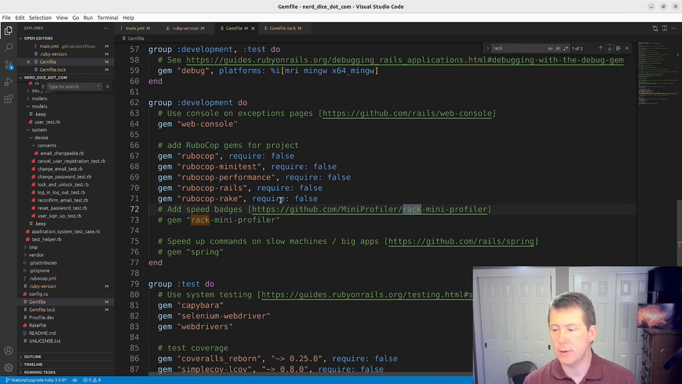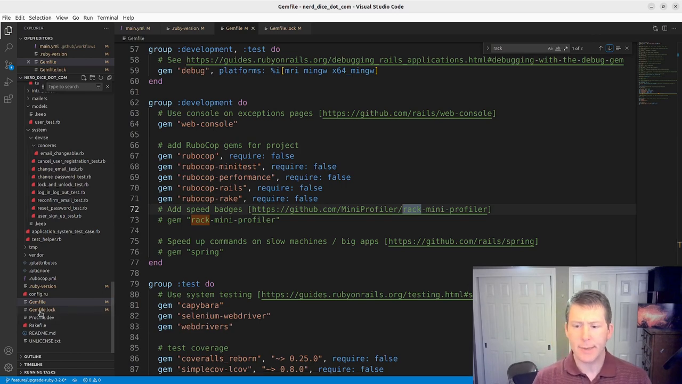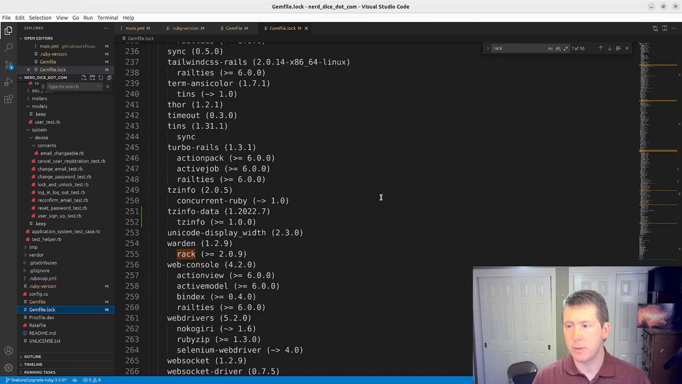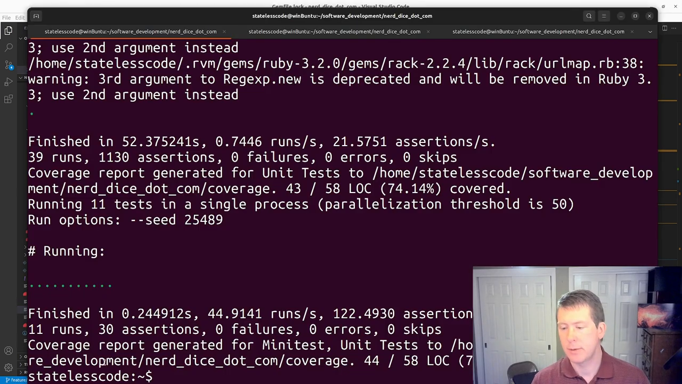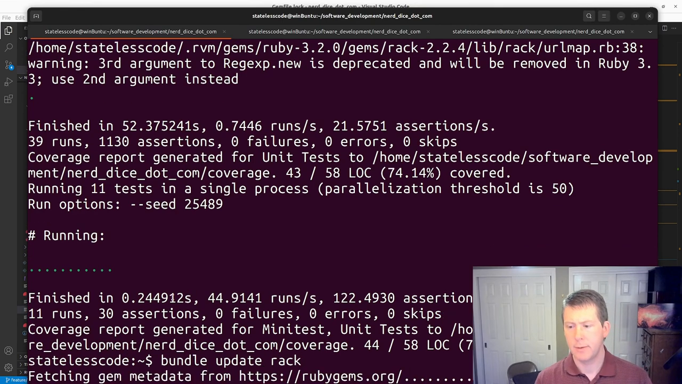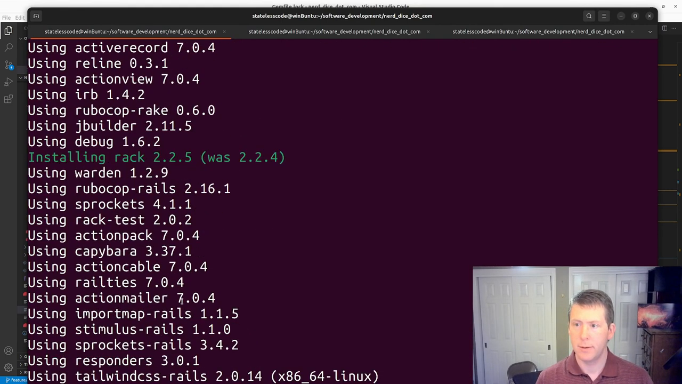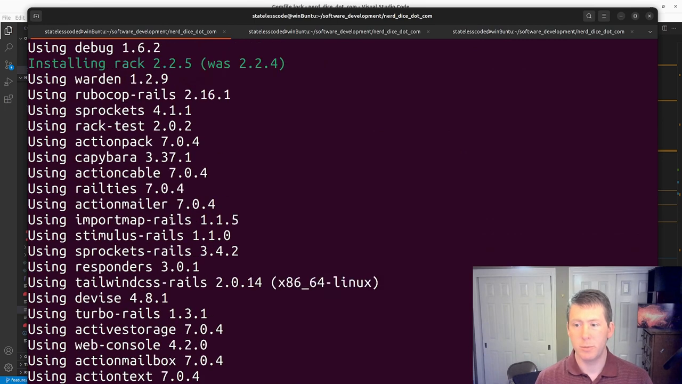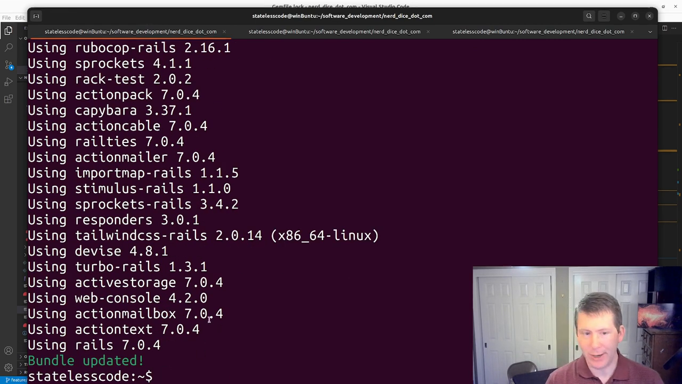Alright, so Rack isn't in and of itself named in our Gemfile. So I think we can just do a bundle update rack and see where that gets us. 2.2.5. So we've got a major version constraint on rack that isn't, at least in this version of Rails, allowing us to install Rack 3. So let's see, though, if that solves for the deprecation warnings.